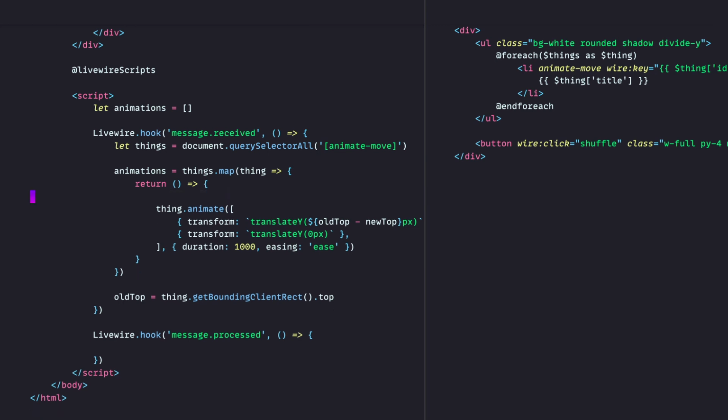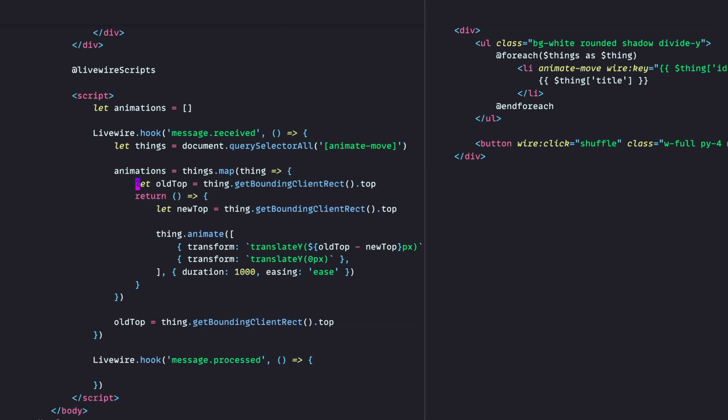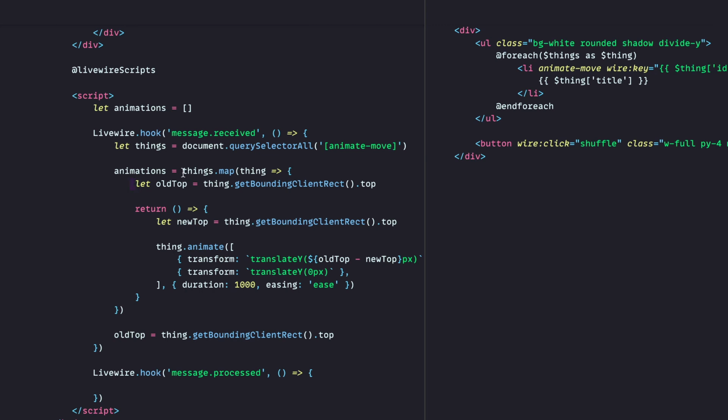This is turning into a mess, I'm so sorry. So here we're going to say old top. No, here we say old top, sorry, because we're in a loop now. We have things in a loop, and for every item we get the old top and the new top inside that callback. And now we can access old top and new top and thing, and we are all good to go.